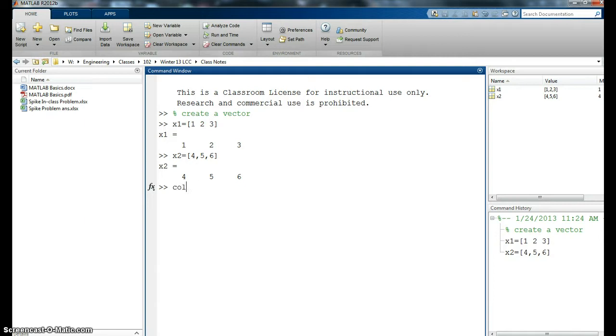We could make a column vector. Let's call it column underscore y. We could do something like equals 1, and now we use a semicolon, which is like a carriage return. You can think of it that way. 2, 3. And now we get a column, which is nice if you're trying to output a table.